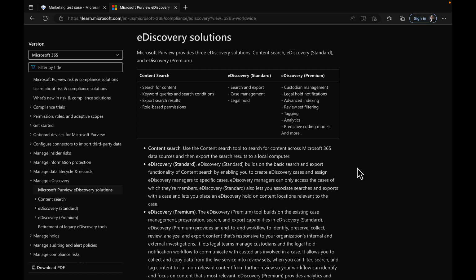Then, moving up, we have eDiscovery Standard, which gives you a little bit more. Now, eDiscovery Standard features Content Search as part of it, and you can again search and export, but you can do more detailed case management as well, and you can put content in your eDiscovery searches onto legal hold so that it's going to be retained and not deleted by a retention policy.